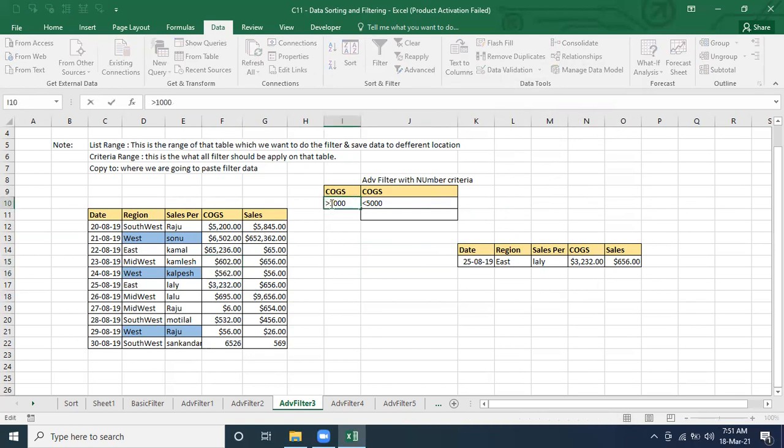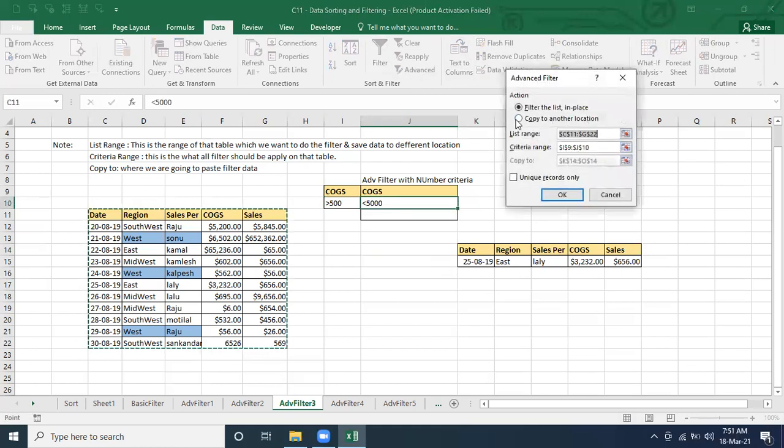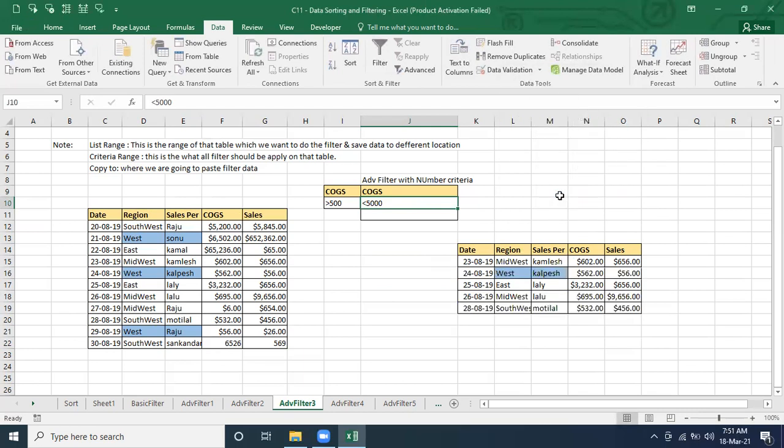Let's try greater than 500 and see how many records are coming. So this is the way to do it, and we click on it. Awesome, perfectly it's working. So between, also less than, greater than, all of that we can apply. Hope you understood, right? Yes. So this is the advanced filter.